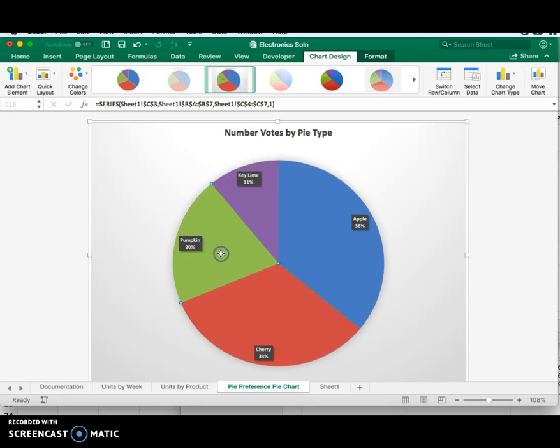Notice I've clicked on it twice. That calls the pumpkin slice is the only thing now highlighted. And if I drag it out, there it now sits out. So now we're setting up the discussion about pumpkin.